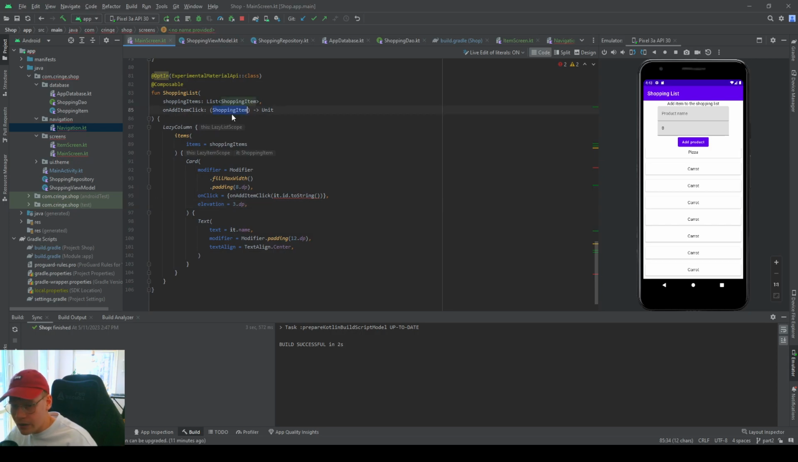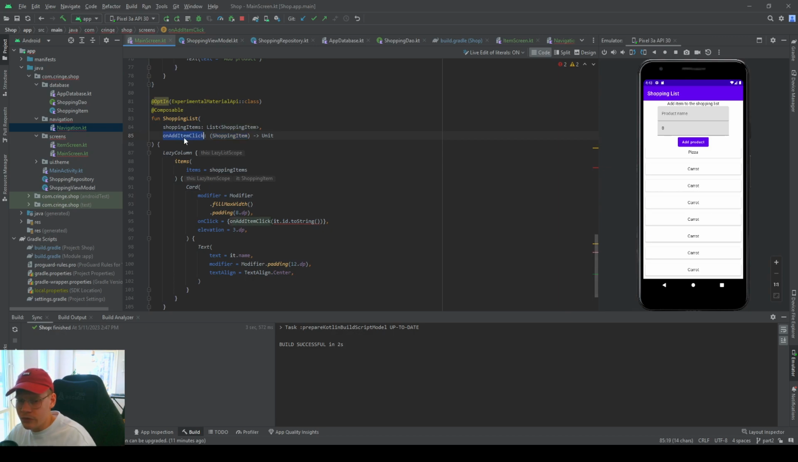Required shopping item. So here I wrote the wrong thing on item click. The autocorrect pranked me. So on item click, the string, like so. Gonna clean this up.